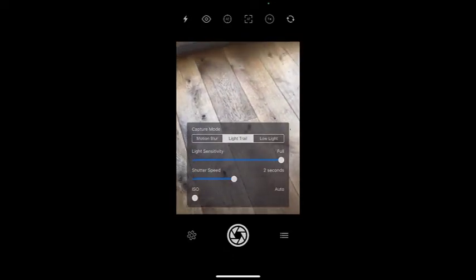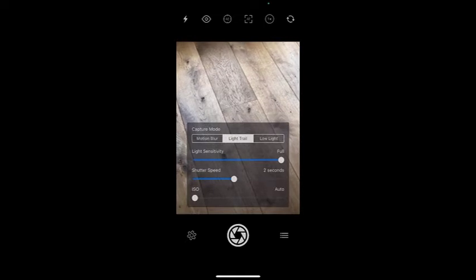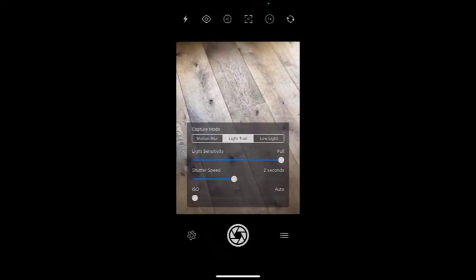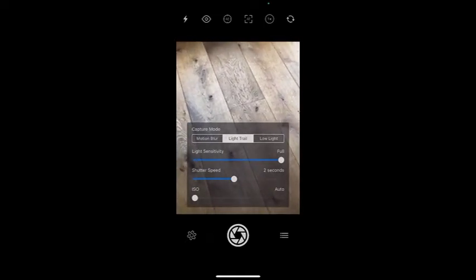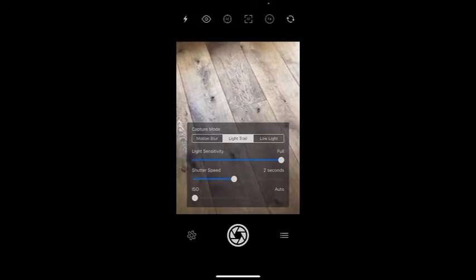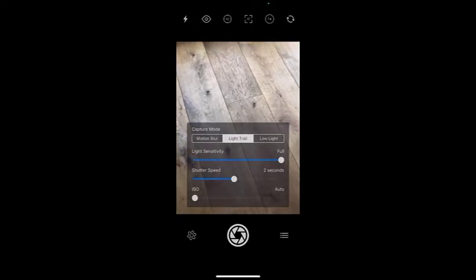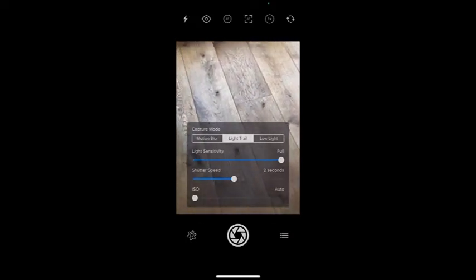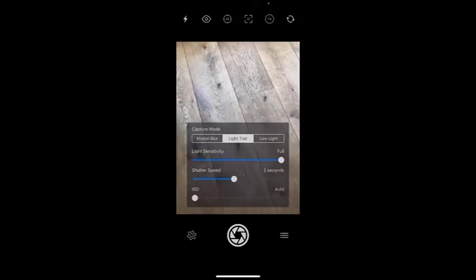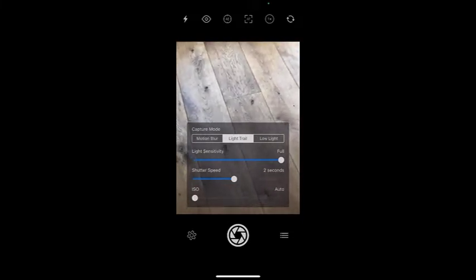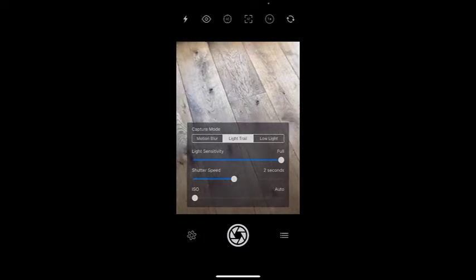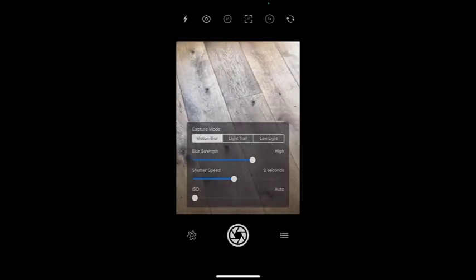Motion blur offers quite a soft look, not too contrasty. The light trail offers a much more contrasty, sort of abstracty look, almost like a painting, or sort of more artistic, I think, is easier to explain. So underneath motion blur and light trail, you then have two sliders, and depending which one you're working on, you have a slightly different slider. So I'm going to start with motion blur.